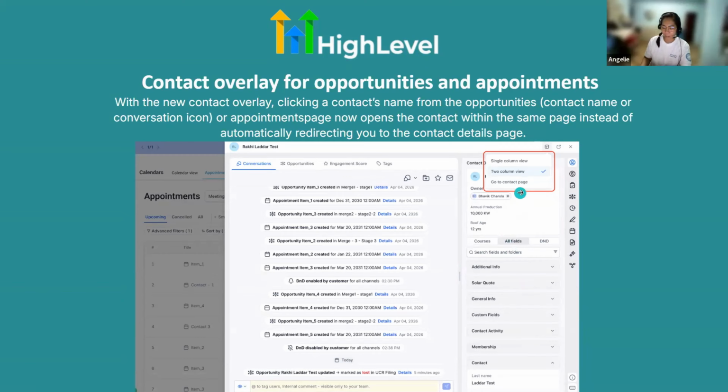It's already an overlay. So we can do a single column view without a conversation, or a two column view with the conversation on the left and then the fields on the right. And if you want to go to the contact page, we just click on the go to contact page, and it will go to the contact page on its own.